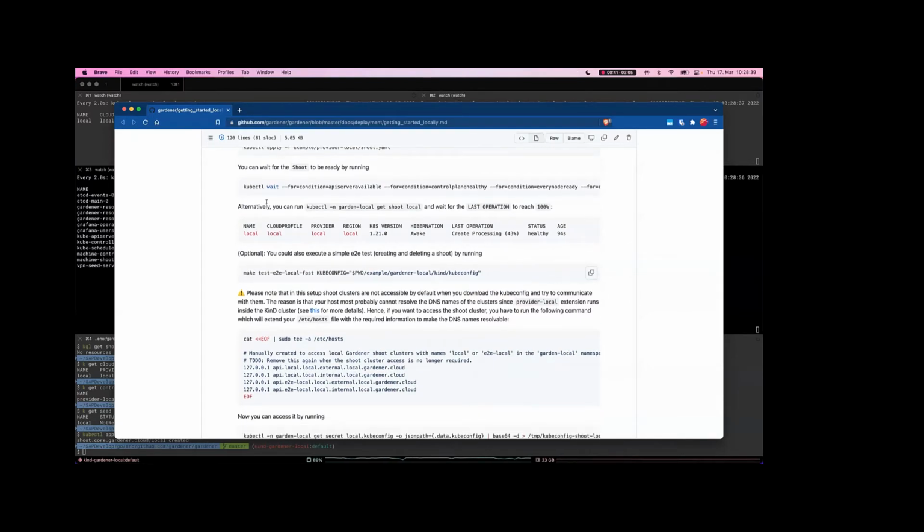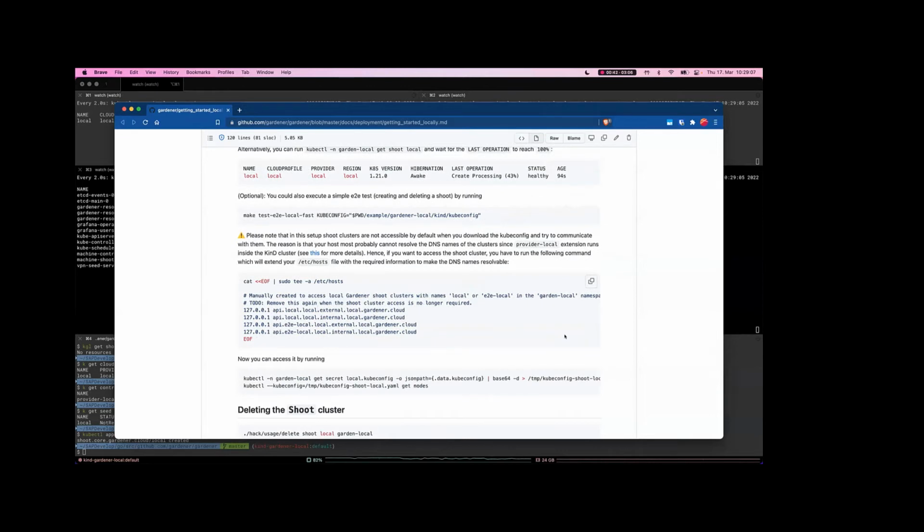So we just created the shoot and are still waiting for it to be successfully created. There is also a simple end-to-end test that you can run against your local gardener if you want to do that. It basically creates a shoot, waits for it to get healthy and deletes it again. And you can also access the shoot cluster, which we want to do now as well.